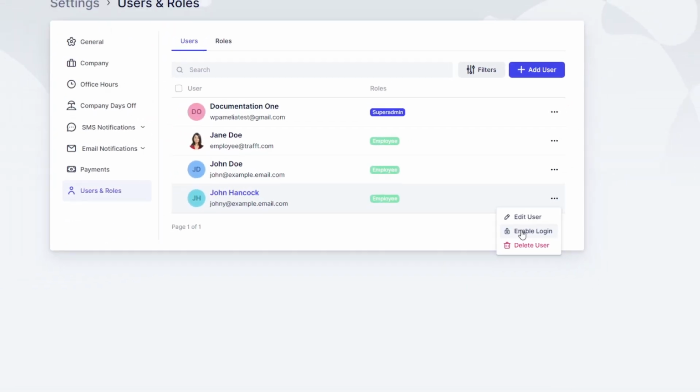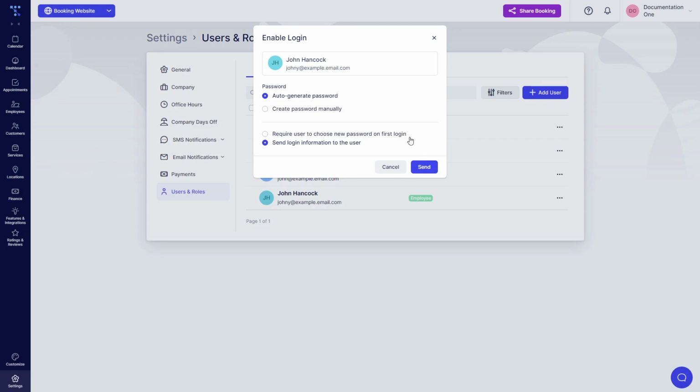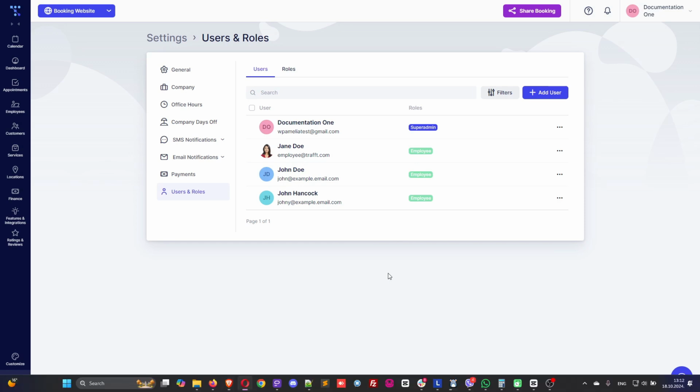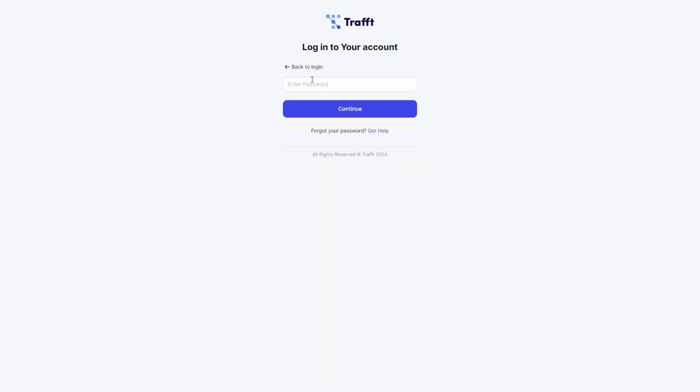So before your employees are able to log into their Trafft accounts, you need to enable the login and either auto-generate a password or create one manually. We will be logging in as John Doe this time, so we'll just copy John's email and log in as an employee. We're doing this through an incognito window, so us being logged in as administrators will not have anything to do with this login.